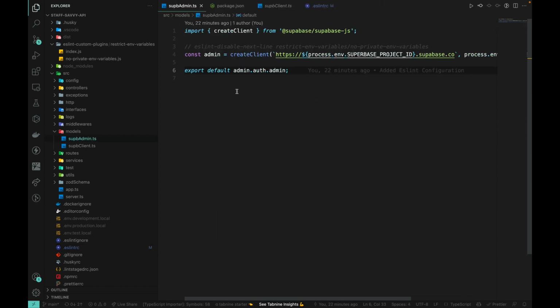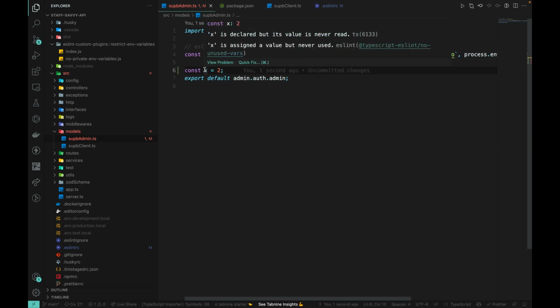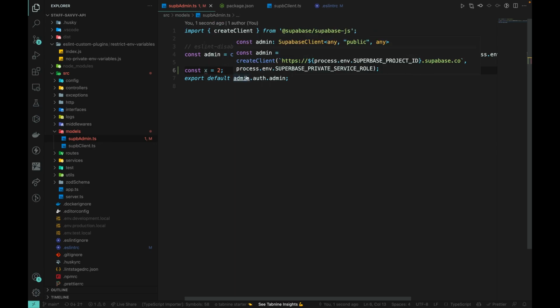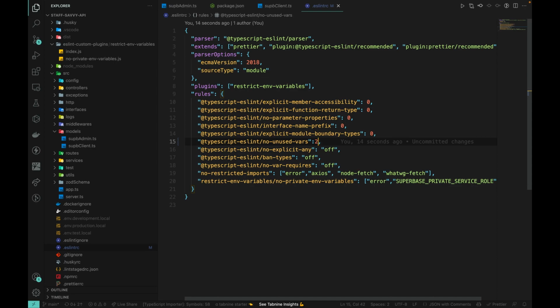Both mean the same. So if I go here and say const x equal to 2, and save it, you will see that I'm getting an error which says that x is declared but never used. And that's how you make use of linters to make your life better. Off is again 0, and just to maintain consistency, I can remove all these and put 0 like this, and this will work the same way.